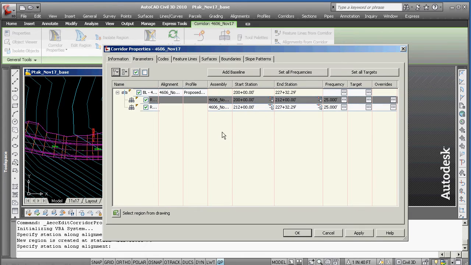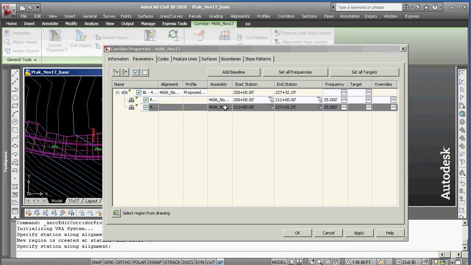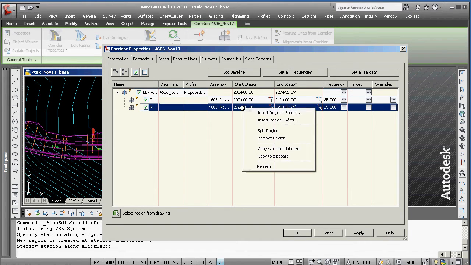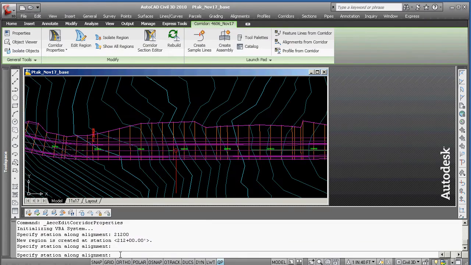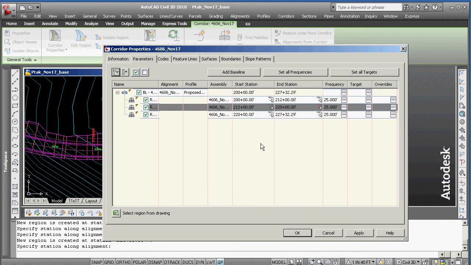I'm going to go ahead and do another one at 22000. What you do is you go to that region, you right click, you split the region, you give it a name, maybe 22000. It gives you that error message. Now you've got a couple, and at the very least you want to go in the middle.